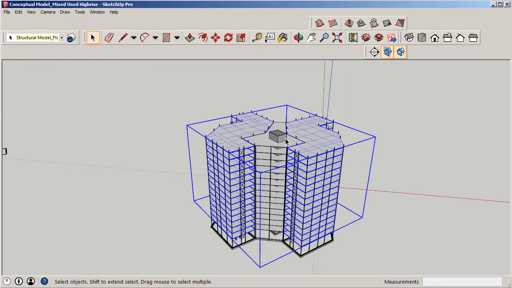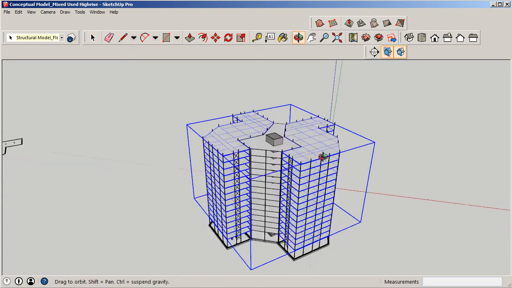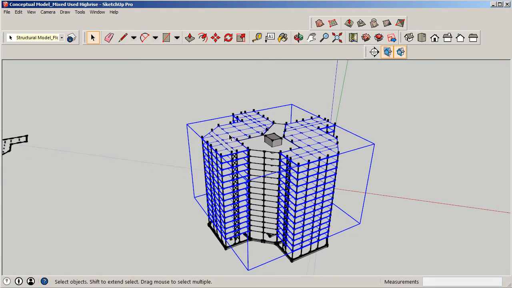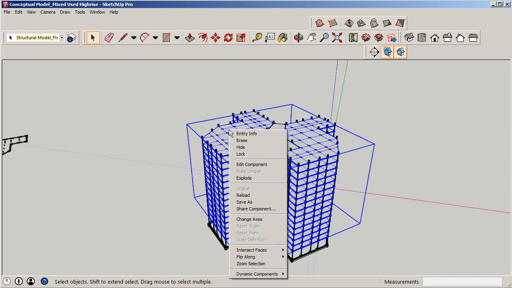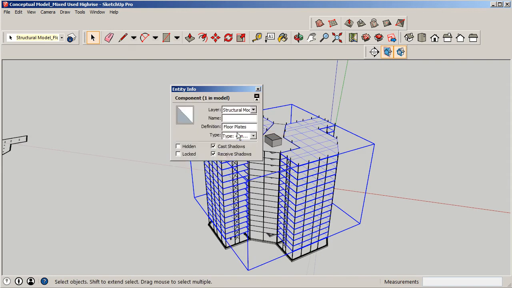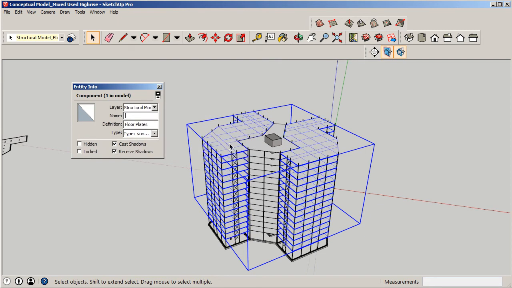So how you know you're on the right track as far as your modeling is, making sure that things are grouped together and you have descriptions in place. So I'll show you what I mean. When this one was modeled, I can right click on this and I can go to Entity Info. And what this tells me here is it lets me know what layer it's on. It gives me a definition here, but I can also apply a name to this if I wanted to. So in this case, I may actually call this one floor plates. I'm just going to repeat what I have for my definition, just for simplicity purposes.